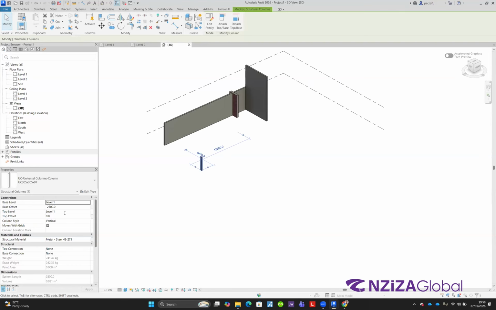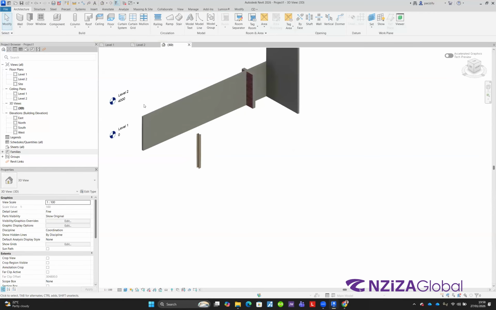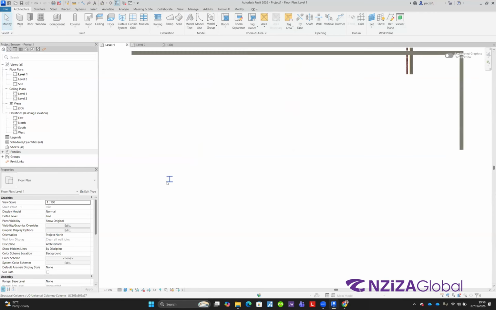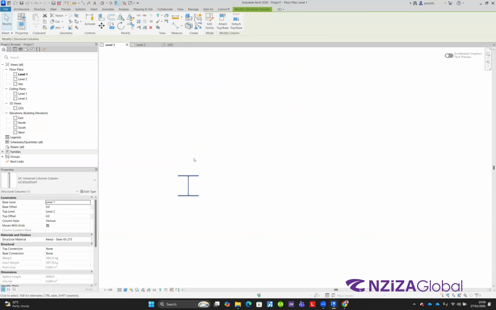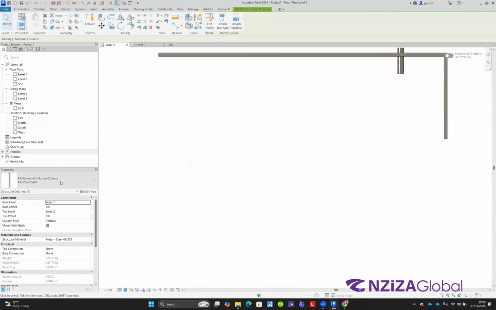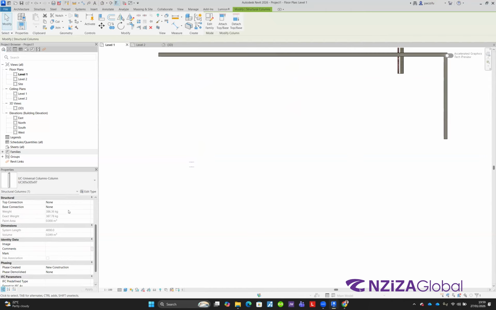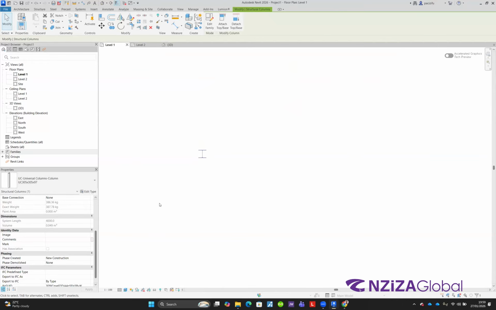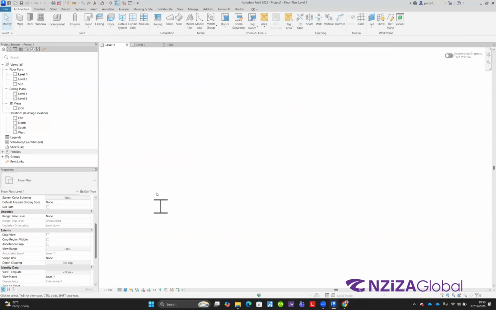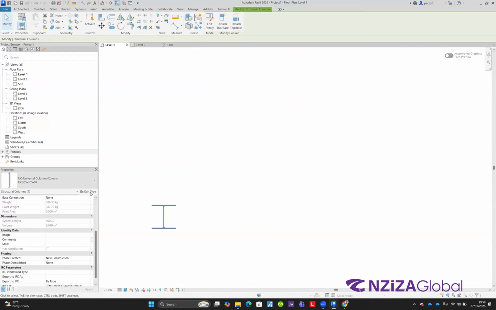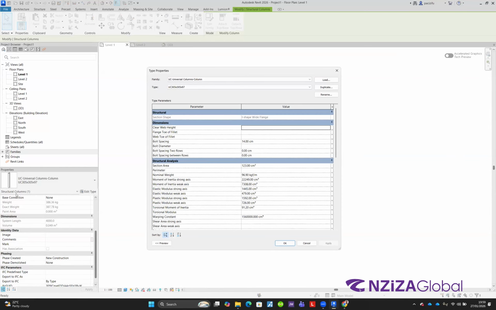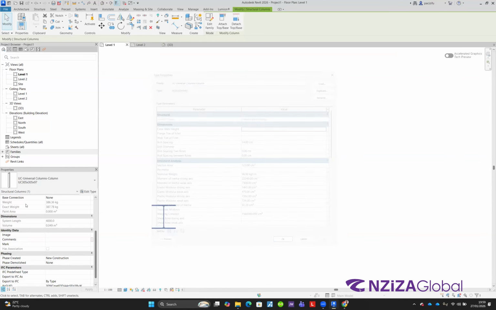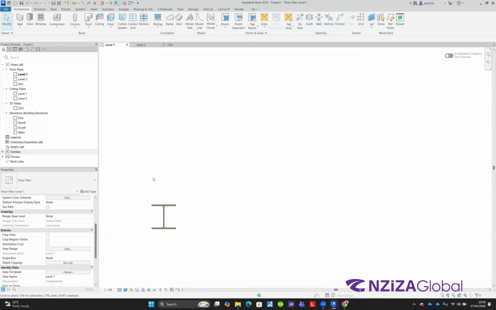To set it from level 1 to level 2, then put 0 here. Then to appear on level 1, we'll see how we can do all of those settings. So we can set this as a structure. Already it's a structure, I think. This is a structural column. Yes, it came as a structural column, so we don't need to change it.